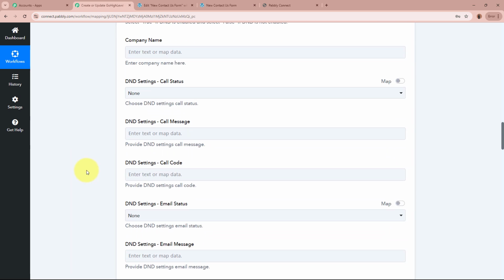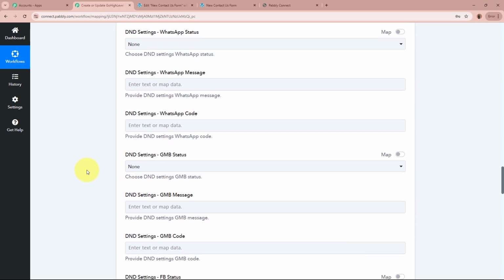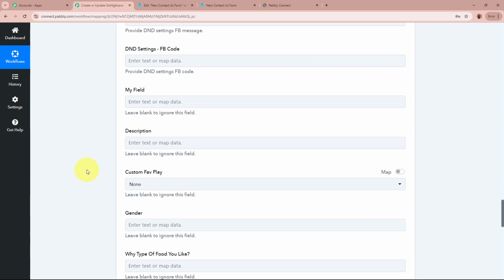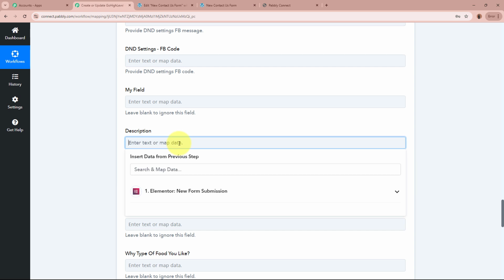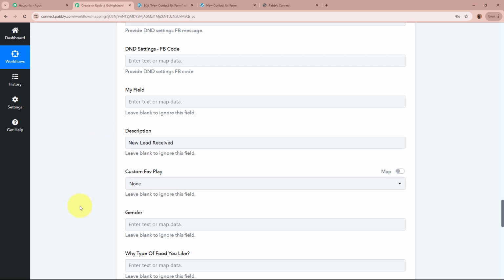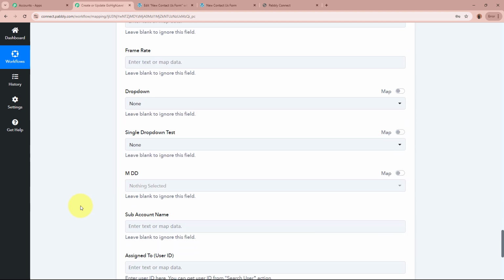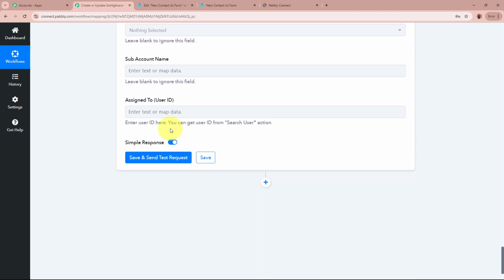Okay. After that, it is asking for all these other details which I do not require, so I'm going to skip that part. Okay. After that, over here, it is asking for the description. So for the description over here, I've written it as new lead received. Okay. After that, I do not require them. I'm going to skip all the parts. And then I'm going to click on the save and send test request button right over here.